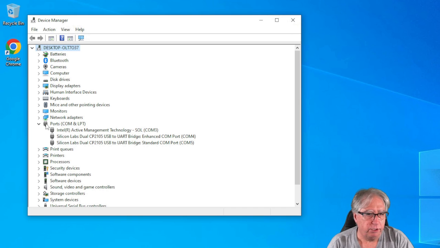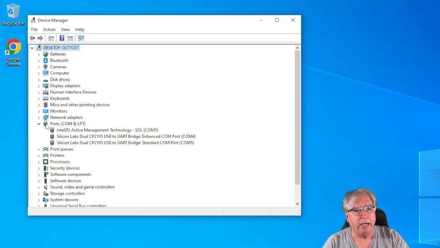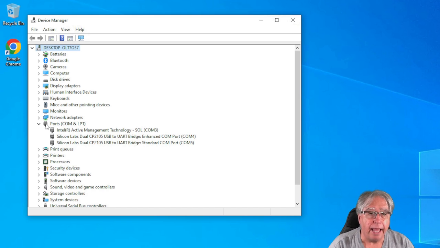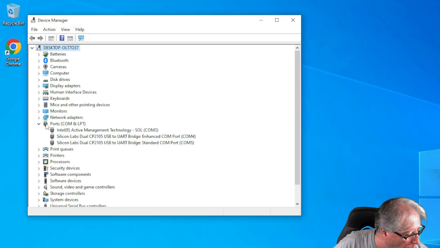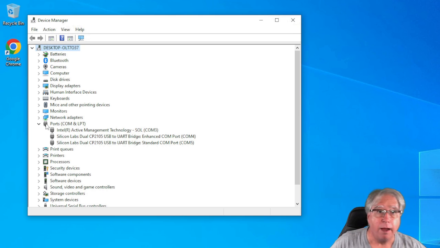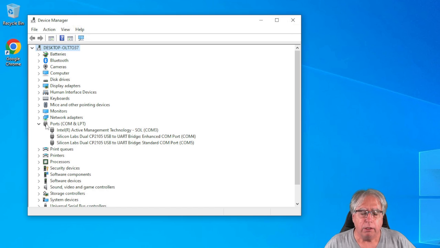I have an Intel Active Management port. I don't know what that is. But I have 2 Silicon Labs dual UART ports. I have a COM4, which is an enhanced port, and I have a COM5, which is a standard port. Now, the one I'm interested in right now is my enhanced port, and that is COM4. So I am going to write COM4 down so I remember it.